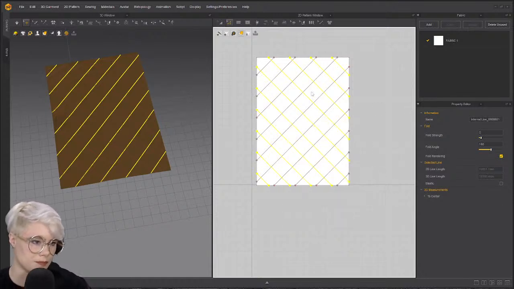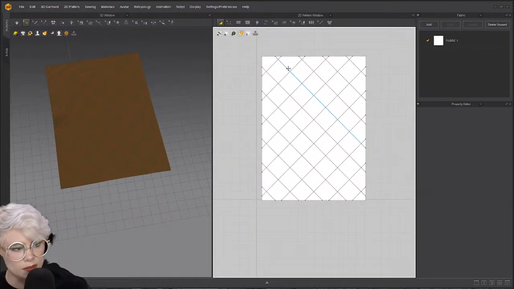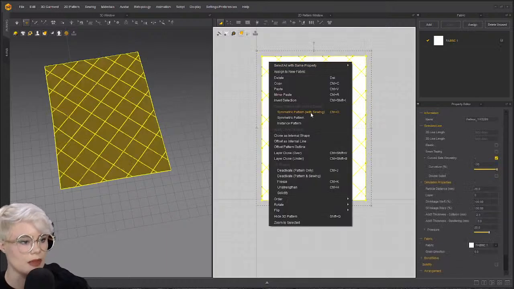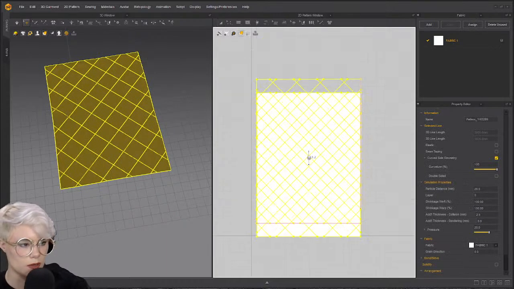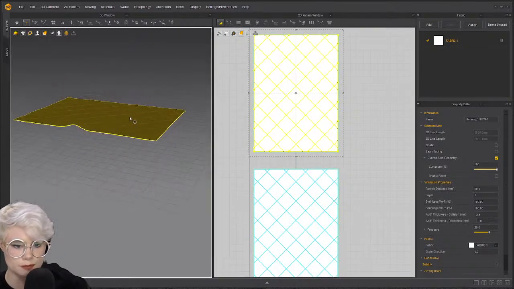Pattern outline. So now I've made my internal shape here, unlocking my pattern outline. Here I'm going to do it again, layer clone over, and then I'm going to flip this normal.